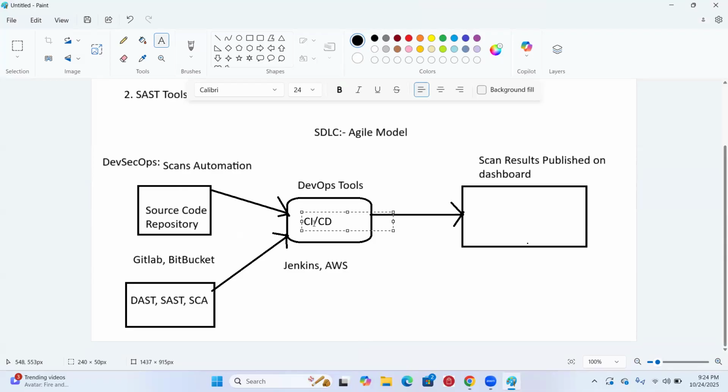So it is continuous integration, continuous deployment, CI/CD. Okay, so we are configuring in the CI/CD pipeline. So this is called the CI/CD pipeline.